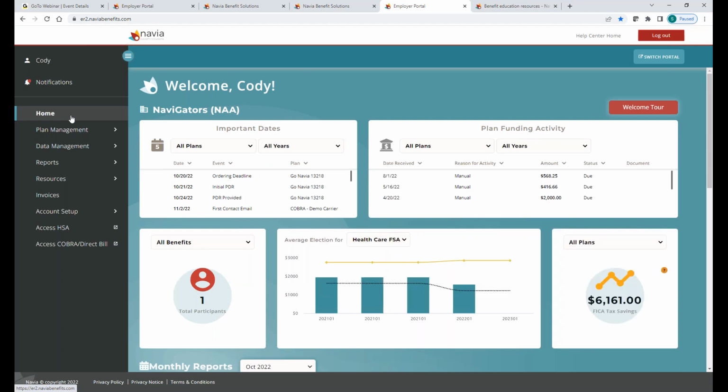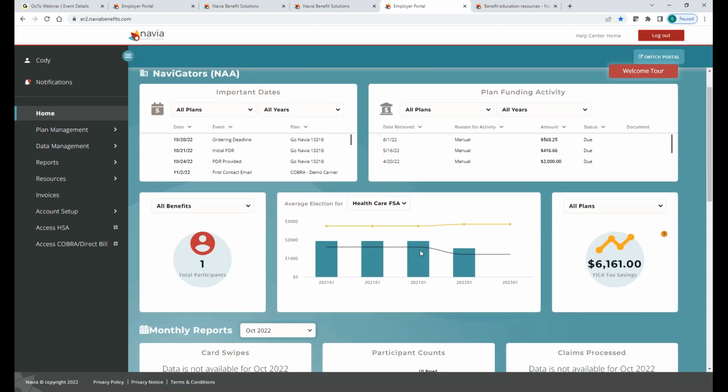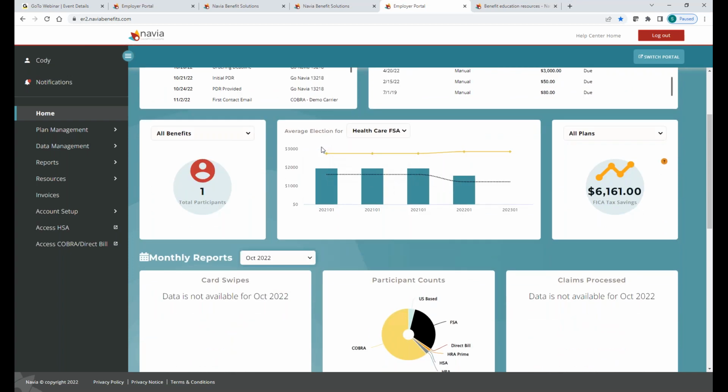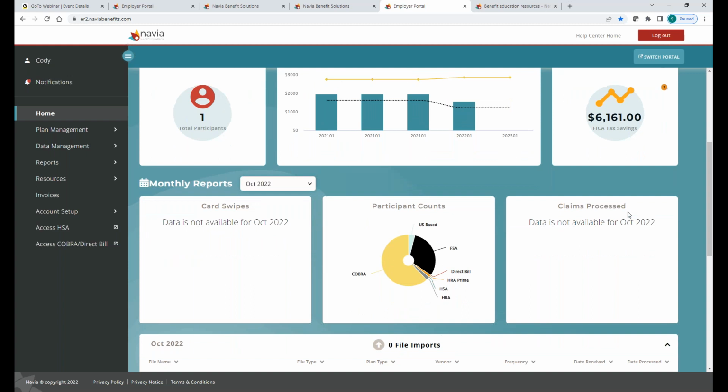Going back to our home page here. On the home page, I do just kind of want to show you some really cool metrics we have. So important dates, things like ordering deadlines or claim submission deadlines for your FSA or your HRA, are all going to be listed here. Plan funding activity: if you're disbursement funded, which is the norm, you'll see the dollar amounts and debit activity, which is cool. Average election information, FICA tax saving information.